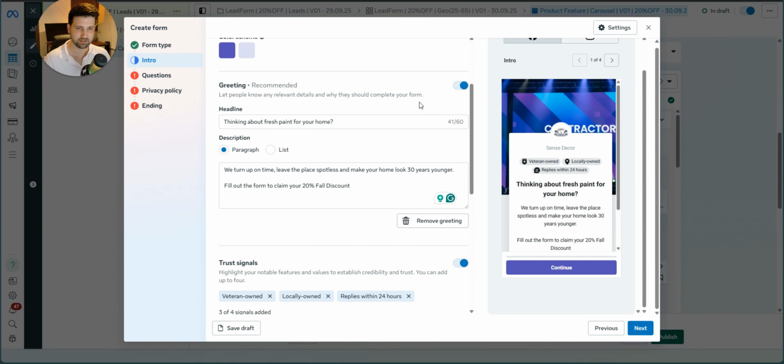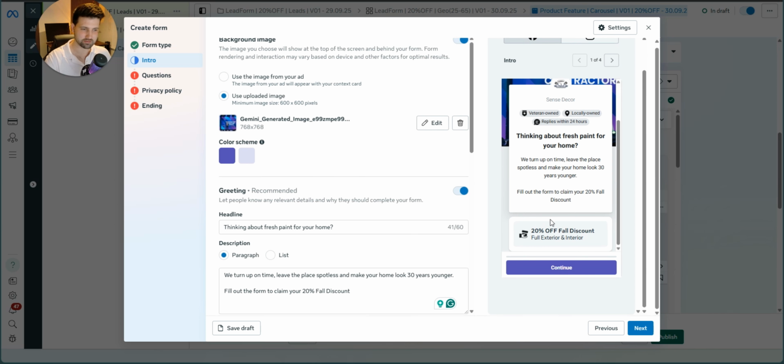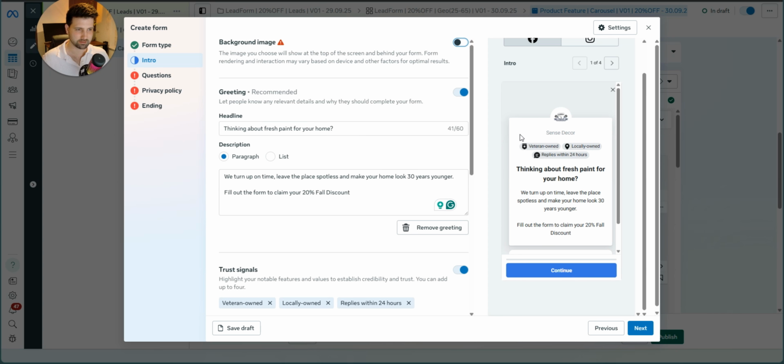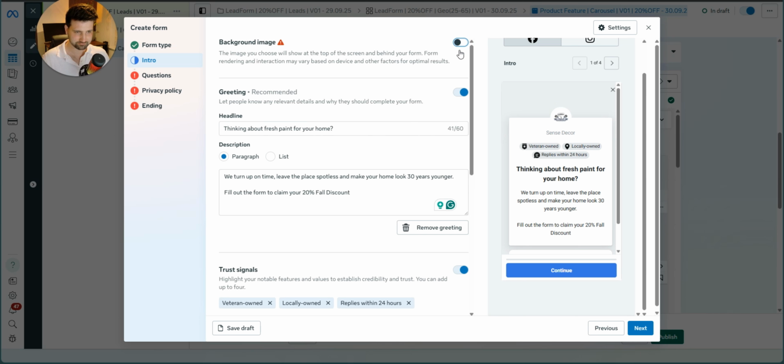Now, I'm assuming if I take away the image, we will be able to see what is below here. So we're going to delete this now. Background image turned off. This does not help. It doesn't actually raise it up much at all. So I would definitely be keeping my image to make it more attractive.